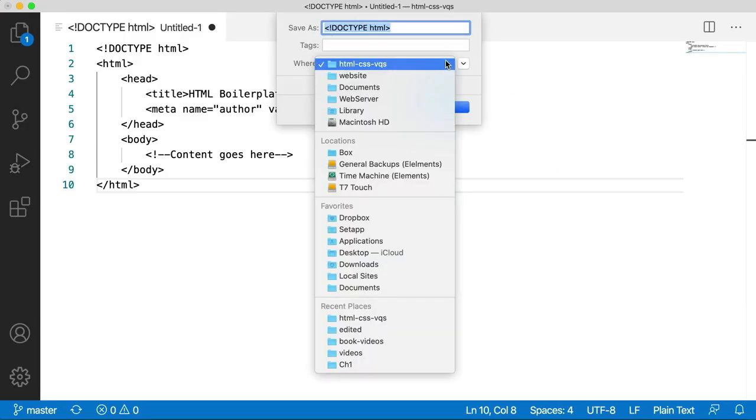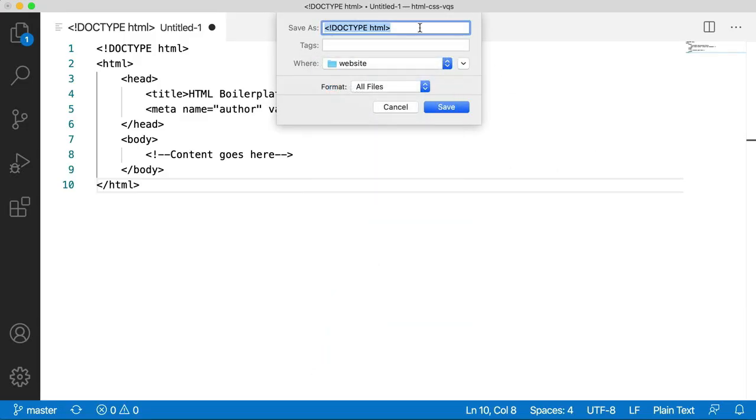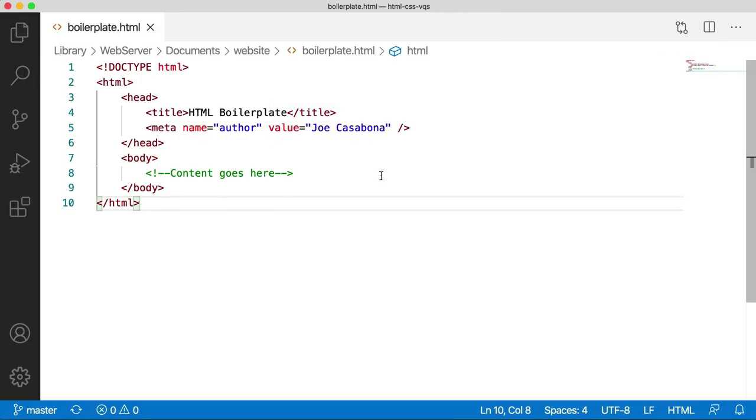We'll save it in our website folder, and we'll call it boilerplate.html. And now you'll notice, if you're using a code editor, most likely like VS Code, that your markup is colored. And so the editor will color these different components in the code to help you distinguish tags from attributes, values, comments, and more. This is called syntax highlighting.